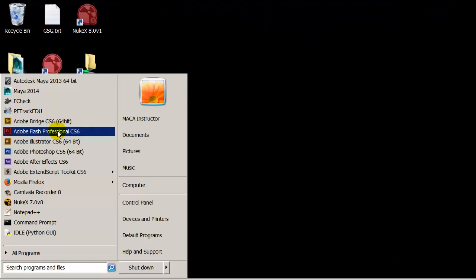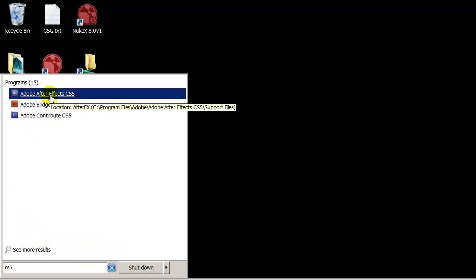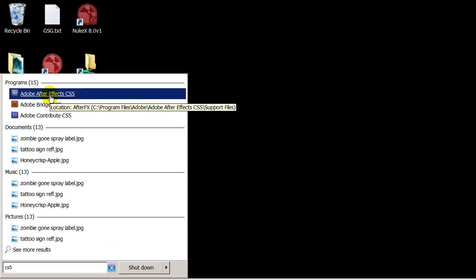CS6 and After Effects CS5. For whatever reason, CS6 sometimes just doesn't work. All right, so your best bet is to use After Effects CS5. So if you go to your Start menu and you just type in CS5, After Effects should show up in the list, or you could type in After Effects CS5, and that will pop up in the list.